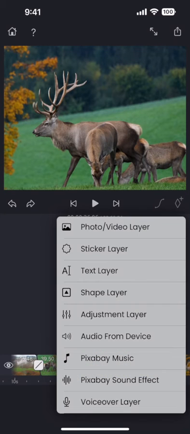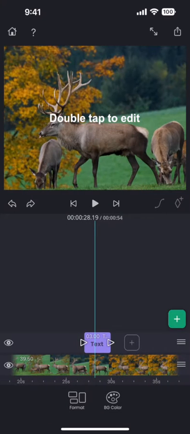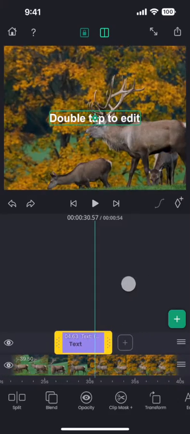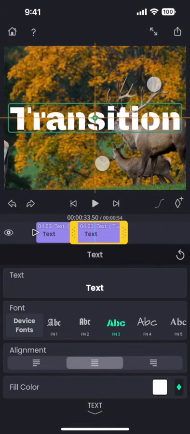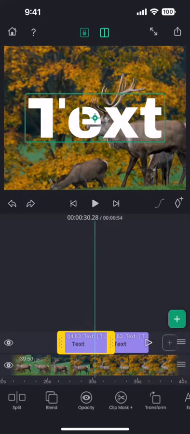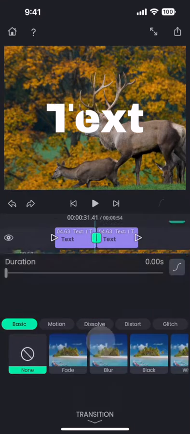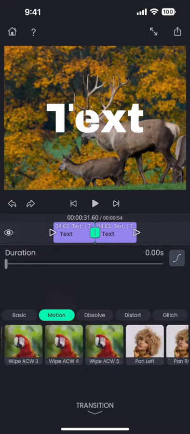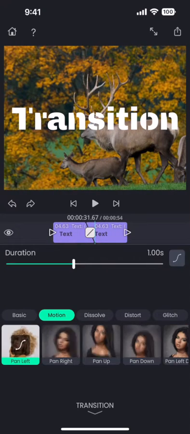Now the transitions need not be applicable only on the base layer or only on photos or videos. They can be applied at any level and between any type of segments. Let me quickly add two text segments above. Now we have these two text segments touching each other. We can add a transition here as well. Let me apply this motion transition and see how it looks.